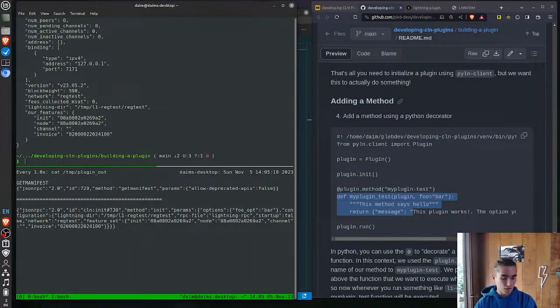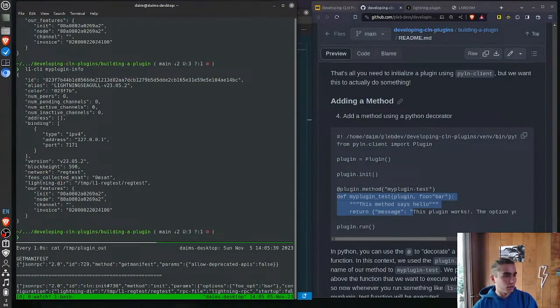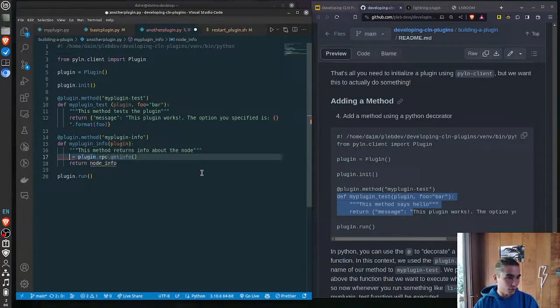L1 CLI my plugin info. Bam. Let's see if I can move this. So we kind of recreated the get info command, but you can see we can run any RPC command from within here. So what if you wanted to get an invoice?